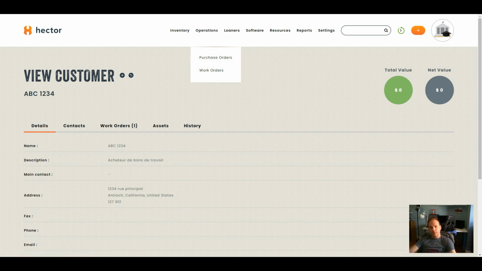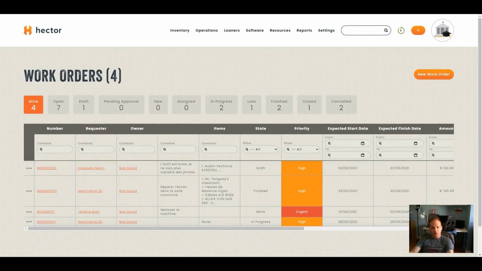Final section, the reason why you're probably watching this video, let's take a look at the work orders. So when you arrive on the work order screen, you're going to see a lot of information. But what's important to know is that work orders follow a specific process within the application as they get assigned and the work starts on those work orders.